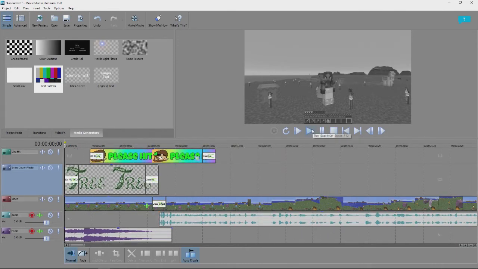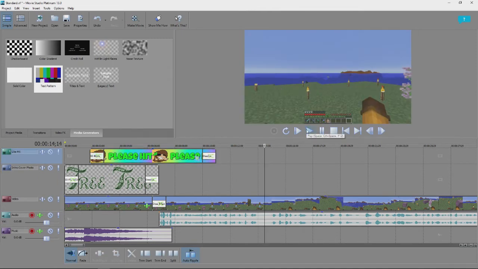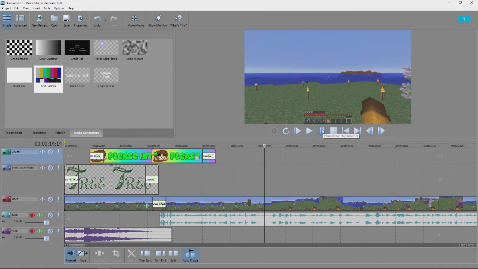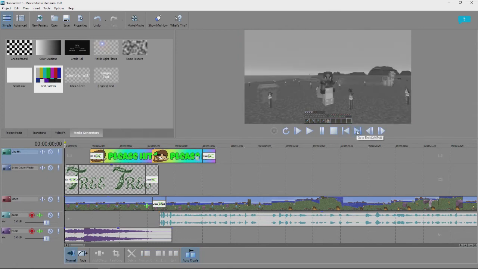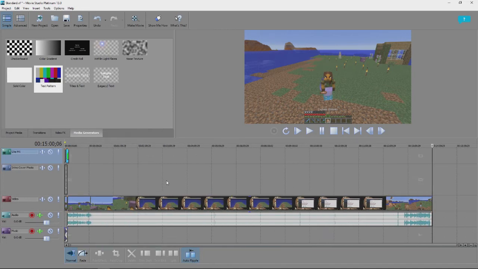So the way to play it too is to just come up here, you put this little cursor wherever you want to play at, and then hit play, and it plays the video for you. You can pause it at any point. You can play it from the start. You can go to the start, or you could go all the way to the end. So that's very, very helpful.